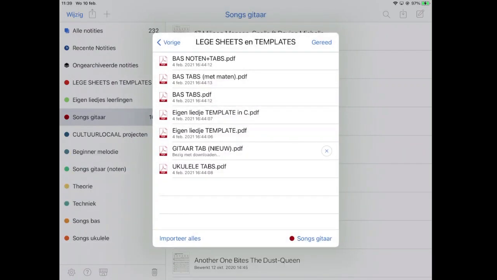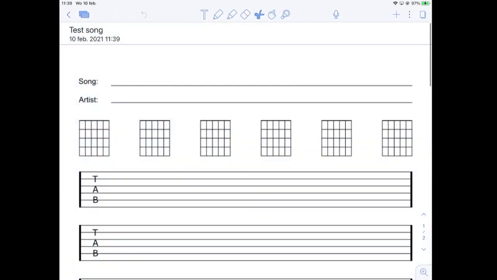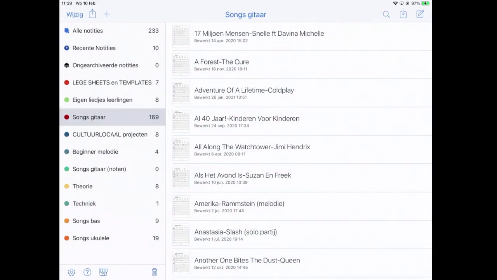And I can import it. And once I've imported it, I can open it over here. You see here, it's already called test song. And if I closed it, it will save everything.